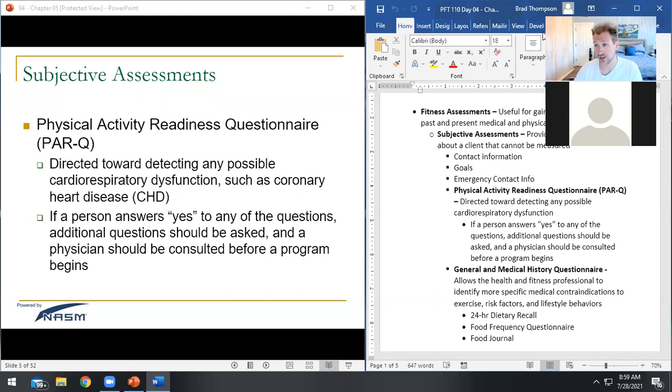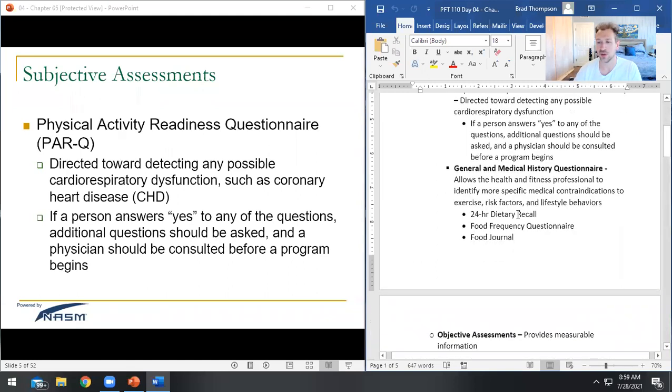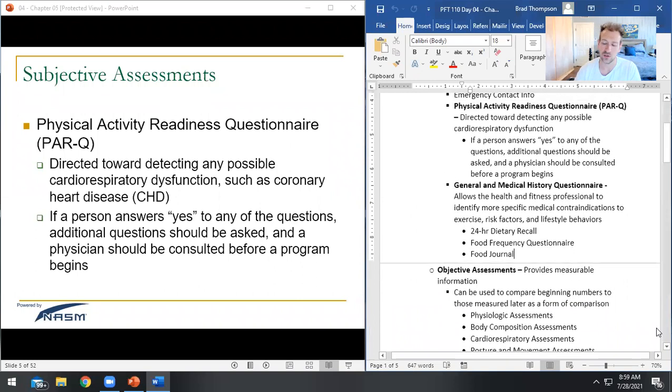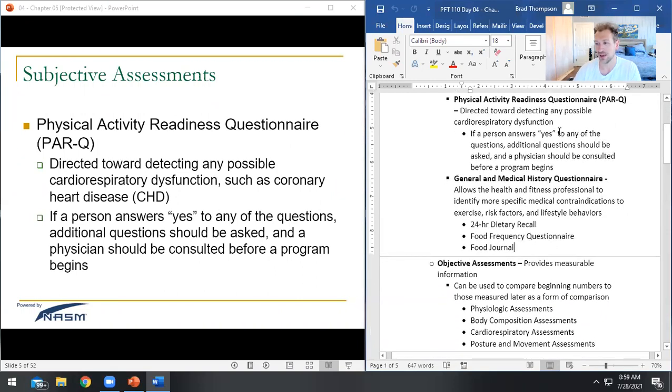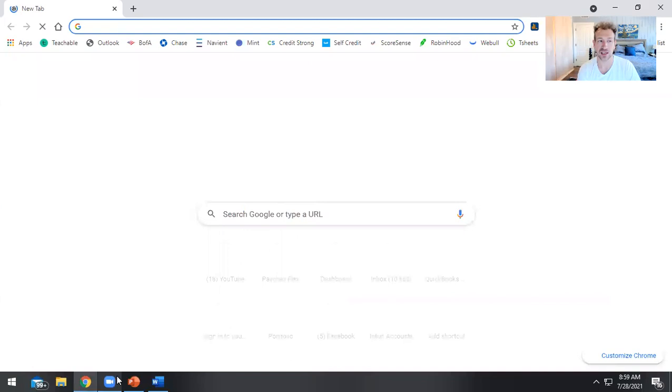The first things first, though, the very first thing you are always going to do before you ever get into any of the objective stuff, which possibly has a client moving around, we are going to go through a PAR-Q, a physical activity readiness questionnaire, right? So this is directed at detecting any possible cardiorespiratory dysfunction. So if your client says yes to any of the questions, make sure they are consulting their physician. Now, there is a slightly updated version of the PAR-Q.